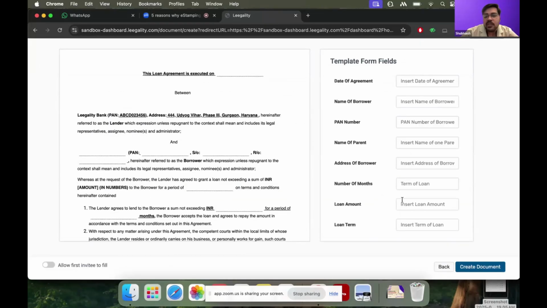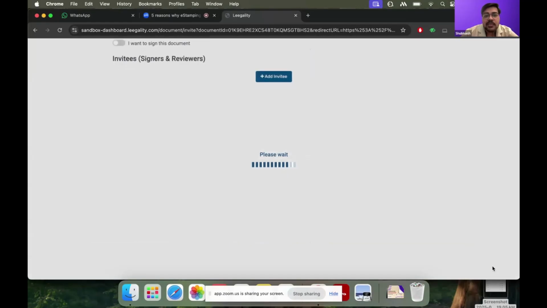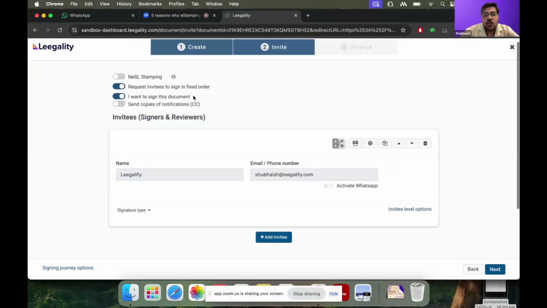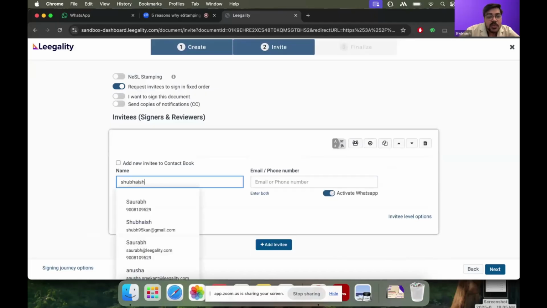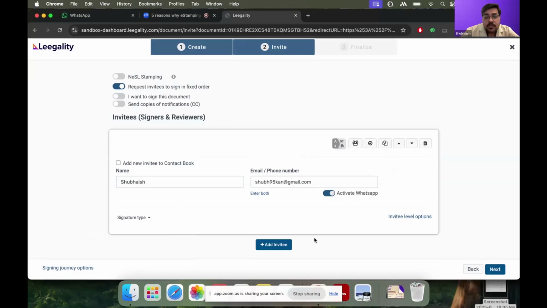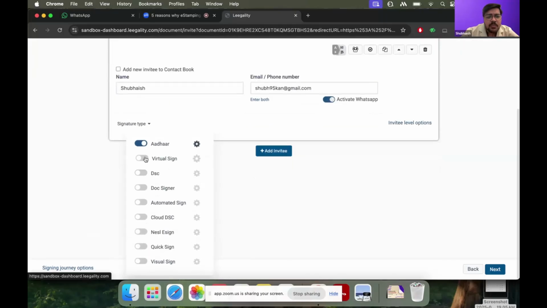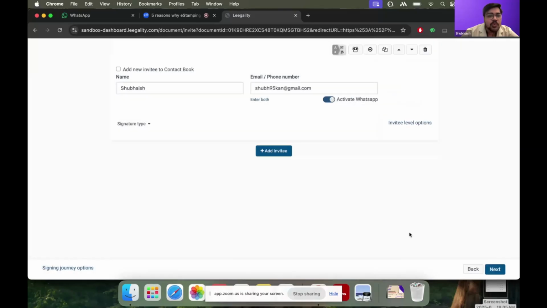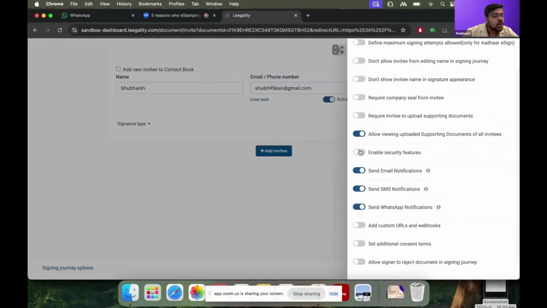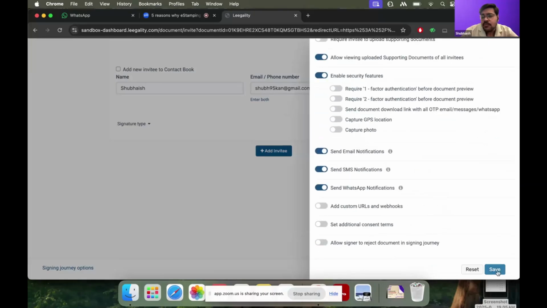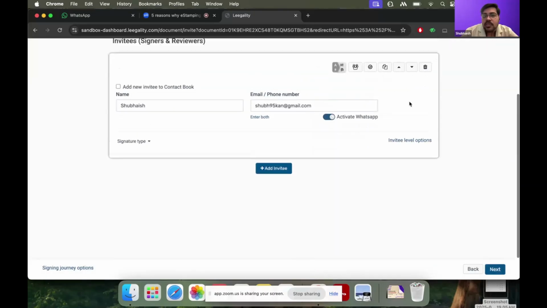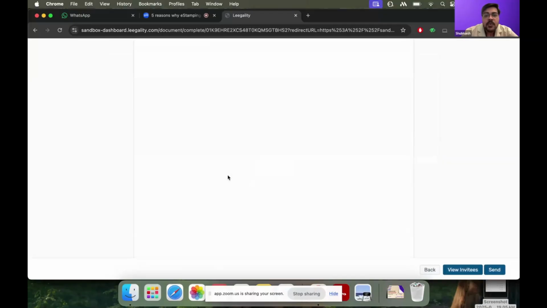This is a sample loan agreement. You can fill this data directly through this dashboard, or you can integrate in your LOS LMS and pass the data through that. So next step is just adding who you want this document to sign. So I want to sign this document, and we offer 15 plus ways how you can e-sign. For the sake of this demo, I'm just going to do a virtual sign because that's the fastest. If you want to enable, you can also enable security features if you want, but we're not going to do that for this demo. So I click on next.